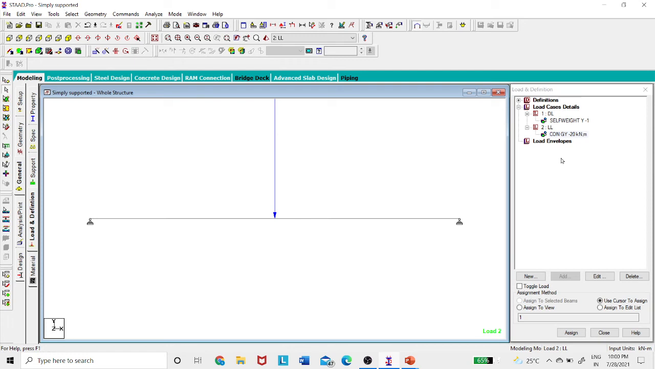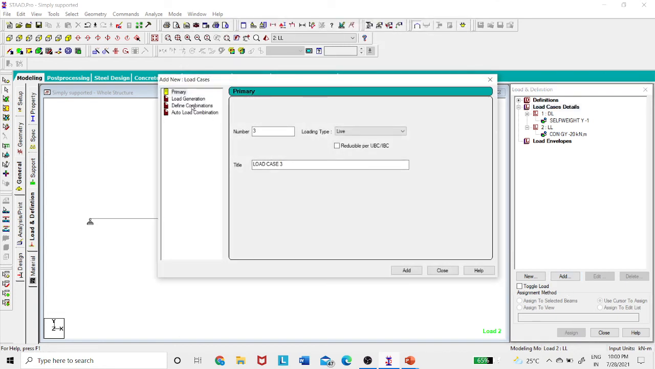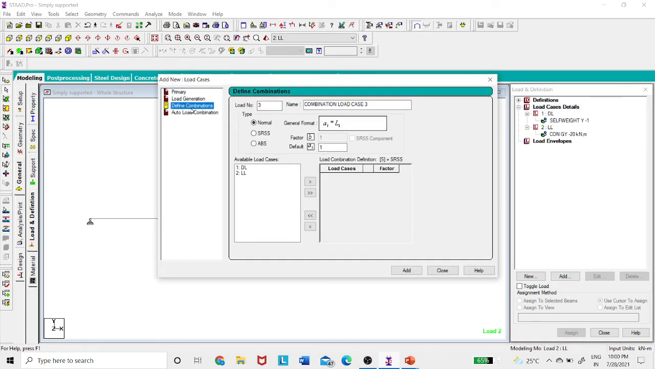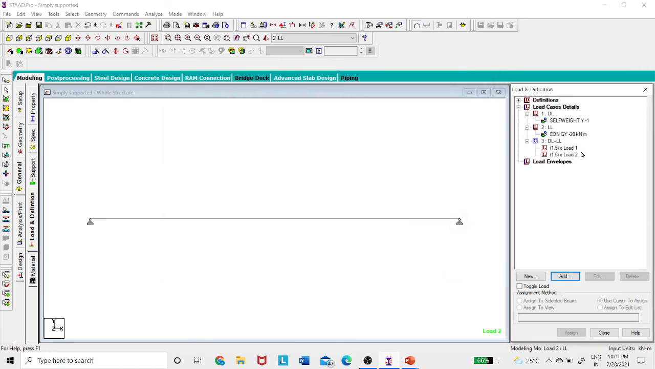Now I have to define the load combination. So that is another load case. Select the load case, press add, and here there is a third option, that is define combination, and in this combination I will give dead load plus live load, right? And the default value, the factor I am giving is 1.5. So 1.5 dead load and 1.5 live load. Then press add. Here you need not assign this one, because whatever results we get from dead load and live load, it will take the combination of these two automatically.